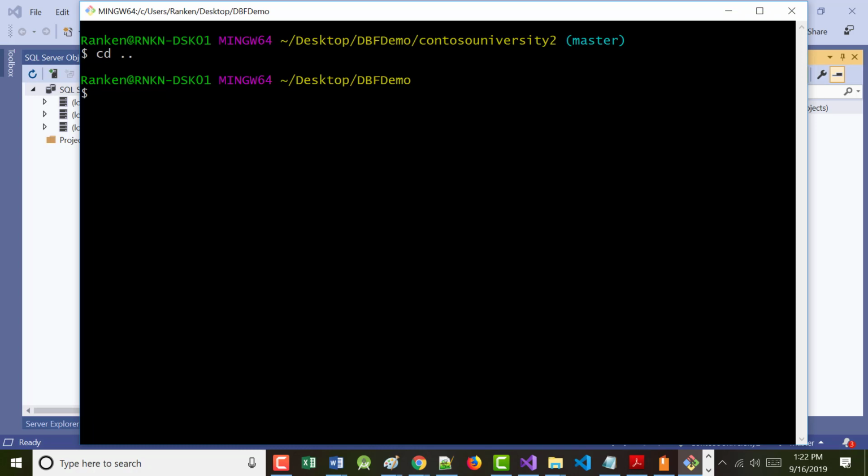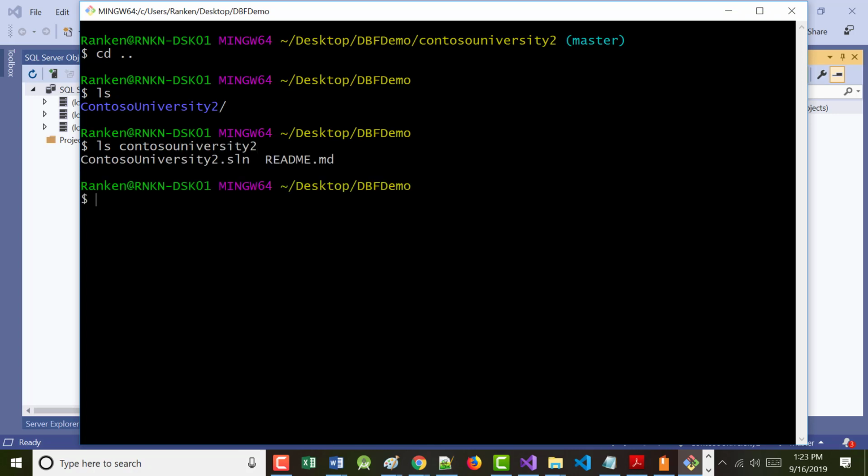All right. But basically, this is all kind of back-ended in Linux. So if you know any Unix, you can put a lot of Unix commands in here. For instance, I can type in here ls, and it shows me what's in there. If I do an ls on ContosoUniversity 2, it shows me what's in there, etc. It'll keep doing that. All right?